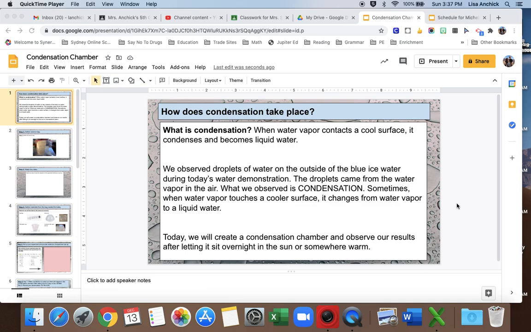And so now what we're going to do is take a look at condensation. We're going to be setting up a new experiment, but first we need to talk about how condensation takes place. Okay, so you're going to have your Google assignment and you're going to open up these Google slides. The first slide says, what is condensation? When water vapor contacts a cool surface, it condenses and becomes liquid water.